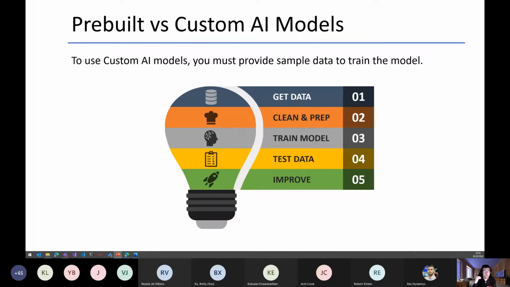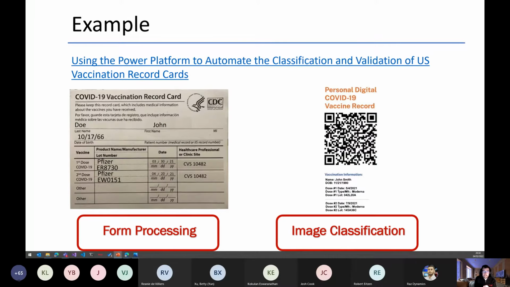How can we improve it? Adding some more data and improving that model. But that's different from the pre-built AI ones. With the pre-built ones, we did nothing. We used the action and that's all. Here in the custom, we need data and we have to train that model. So let's show you a demo.